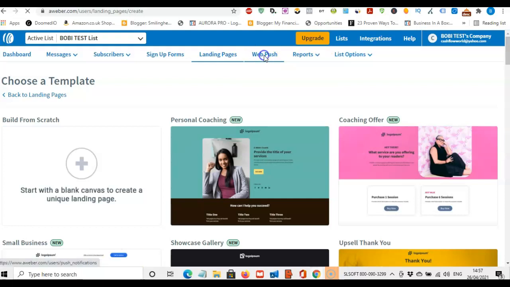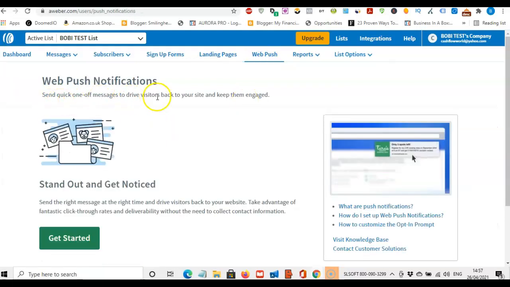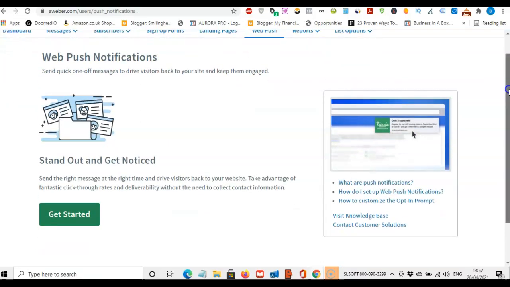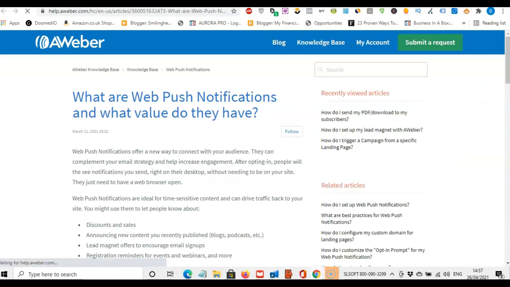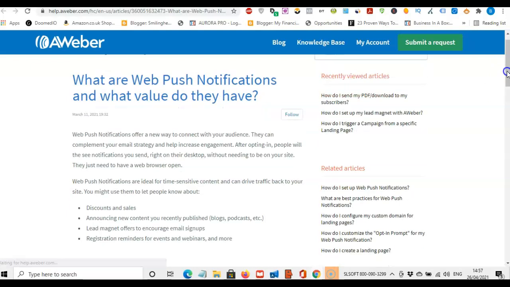Okay, web push. So you can send quick one-off messages to drive visitors back to your site and keep them engaged. What are push notifications? I've never actually used push notifications yet. That's something I'm going to get around to, so I'll come back to that. I'll do a new video on that when I know what that is.